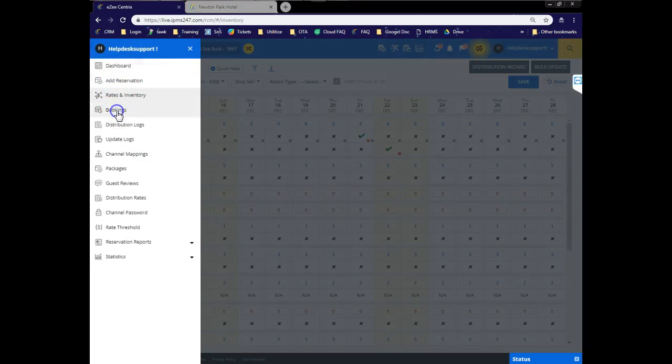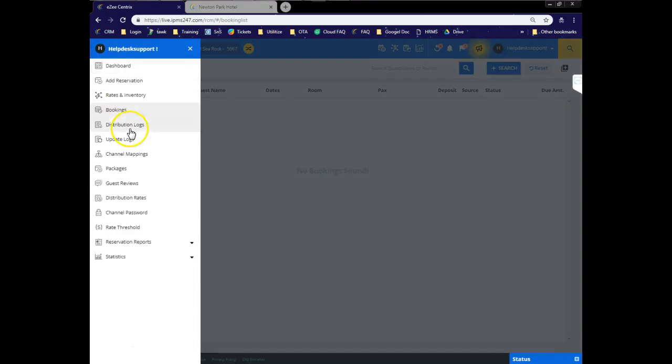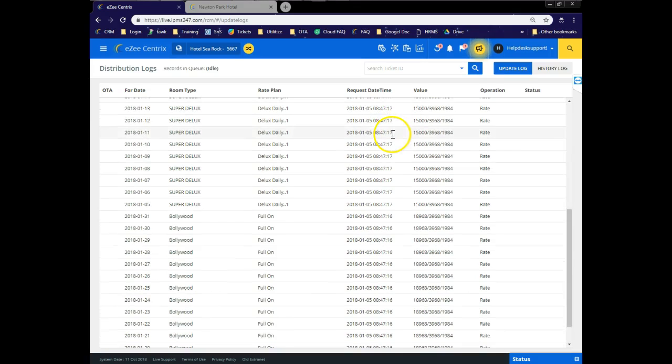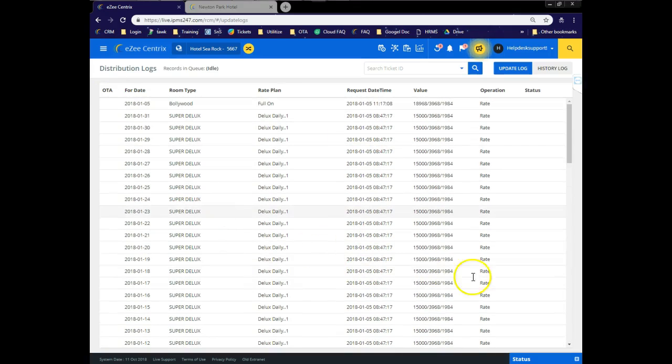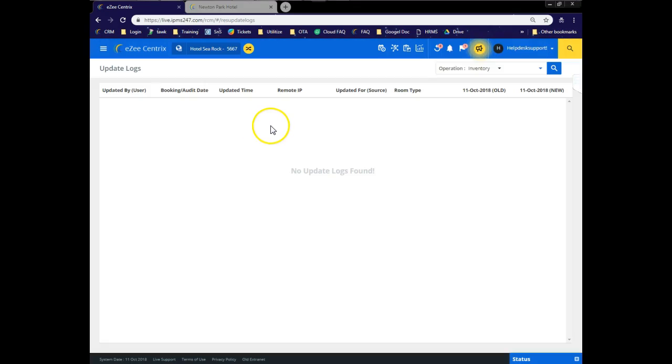Next is bookings, like a booking list. You can see all the bookings from here. You can search for the bookings, and you can export the bookings from here. Distribution log: mainly if you are going to update anything, you can see the details here. If there is any failed booking, you can see the status here and the reason for that failed booking. Update logs: if you need to see who updated the logs on a particular date, you can refer from here.